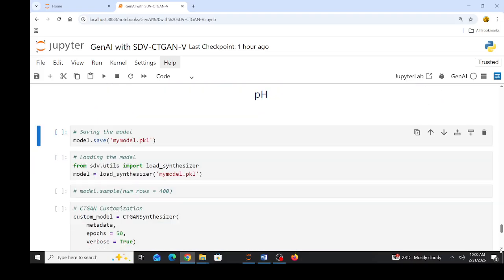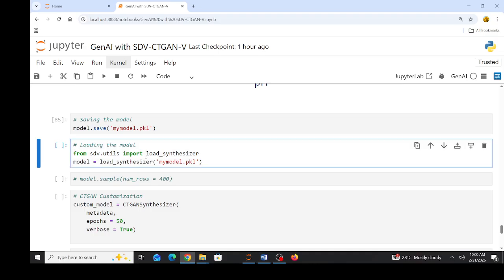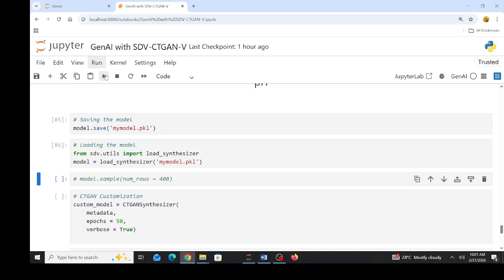That's good. So you save the model. The model is saved. If you want to load it, import load synthesizer, the model equals load synthesizer, my model you saved. Then if you want to continue with the analysis, you type this code, but it's going to take a little bit of time.